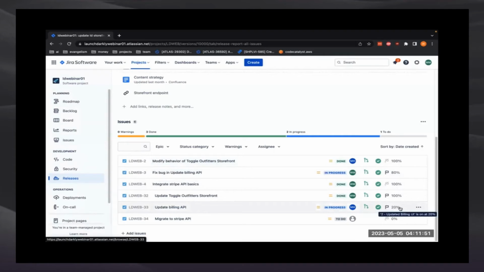In this case, we have another one that's in progress where the feature flag is set to 20%. And finally, we have LDWeb 34, which is in the to-do state and has not been rolled out at all. So somebody created this, they threw a feature flag that we're going to use for this work, but no work has been done. So now what I'm going to do is take a look at how to do this work.